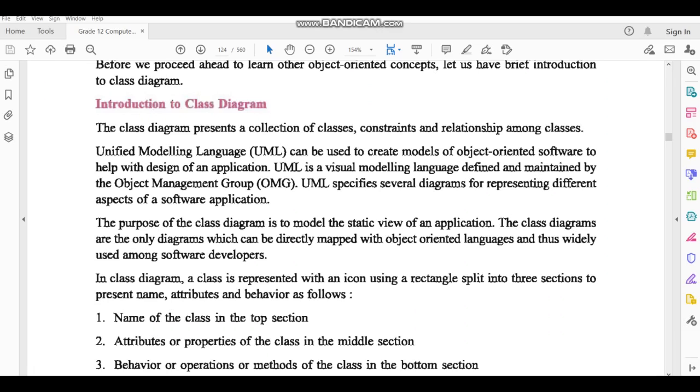for representing different aspects of a software application. So the purpose of the class diagram is to model the static view of an application. Here, what is our purpose in creating a class diagram? To model our static view in the application. We have to keep a static view of our application. This class diagram is the only diagram which can be directly mapped with object-oriented languages and thus widely used among software developers. This class diagram is directly mapped to the object-oriented languages.